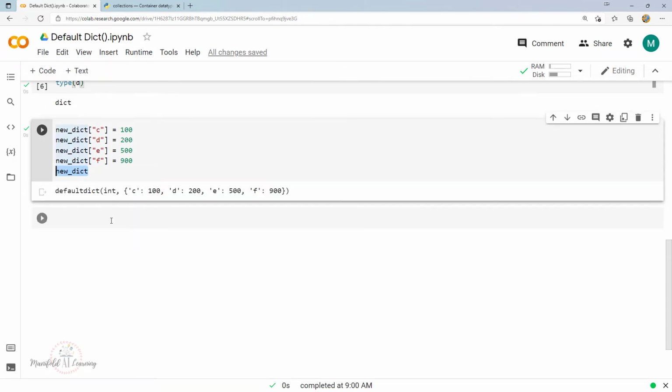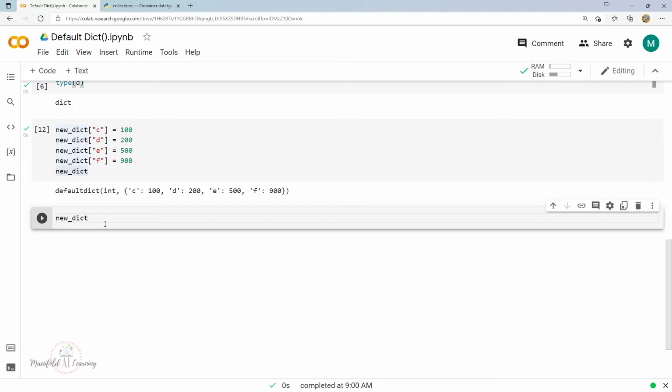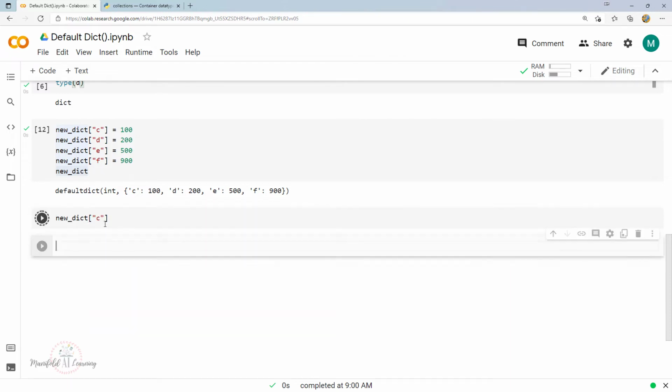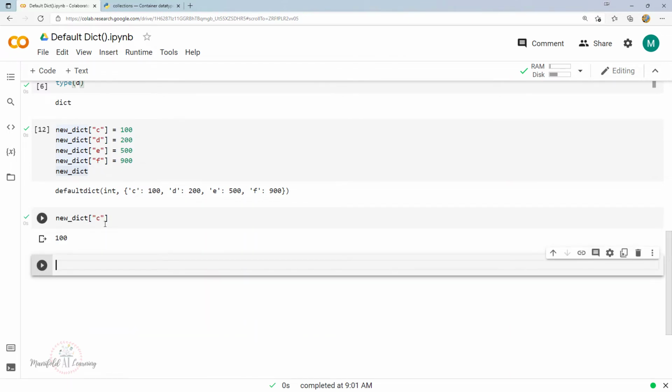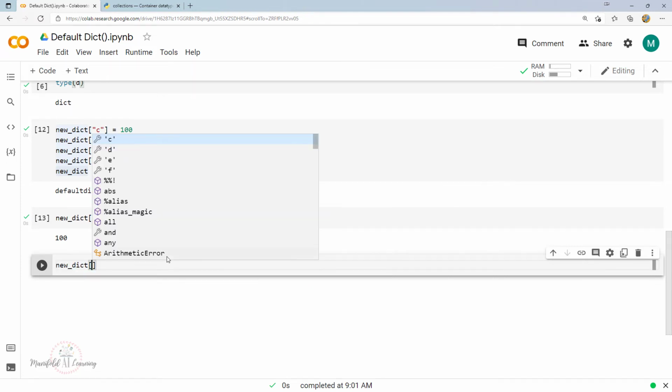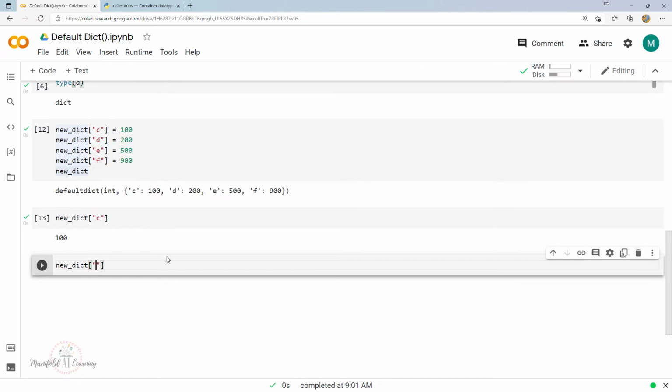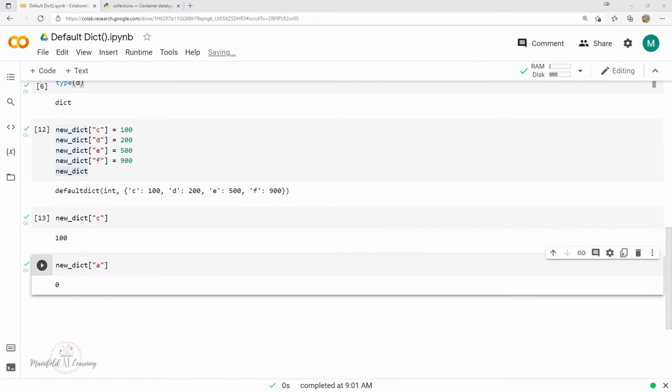Now let's see whether I can retrieve any value from this default dictionary. I'll say new dict C. So this is going to retrieve the value that is assigned for the key of C. So this is working exactly like my normal dictionary. Now let's give the key which is not present in this default dictionary object. I'll say new dict A. Obviously the key A is not present, so I'll just execute this. This time I'll not get a key error and I'll just get the default output as 0.